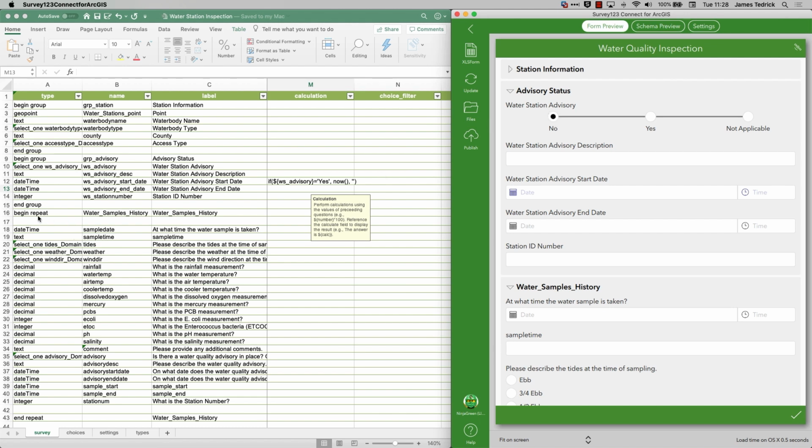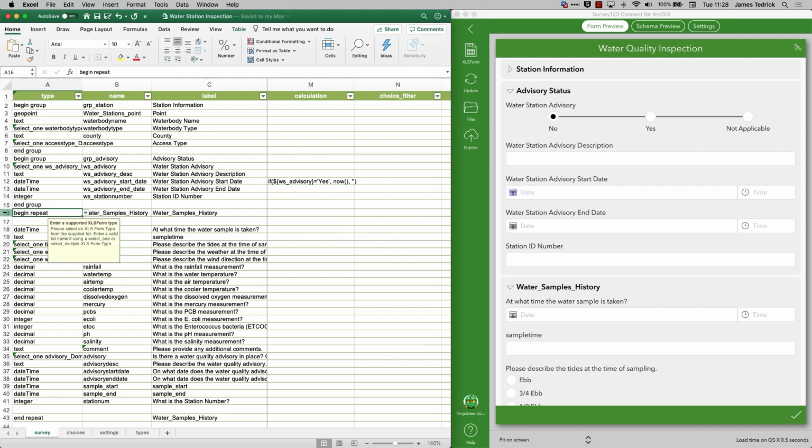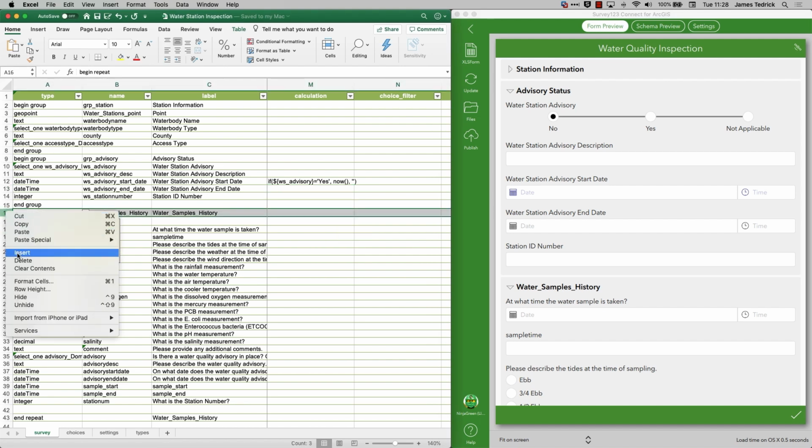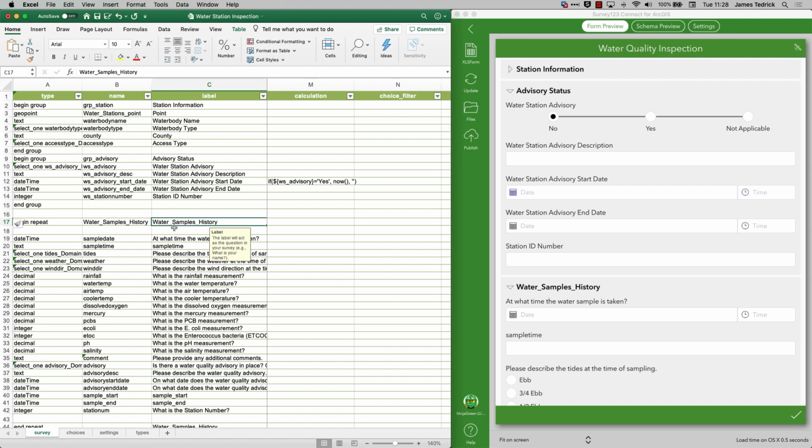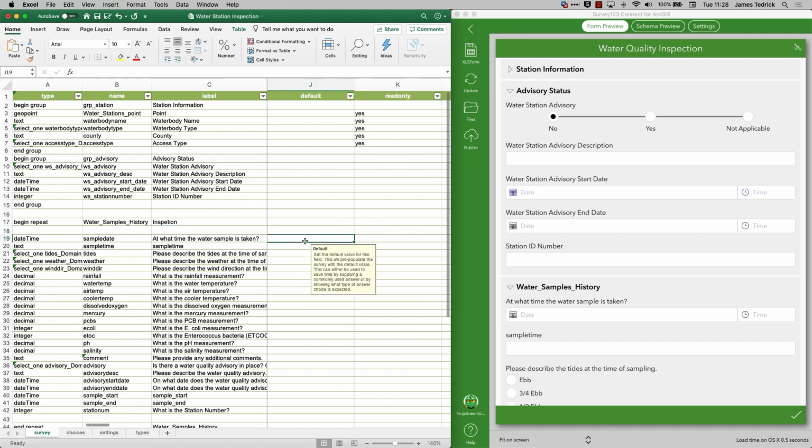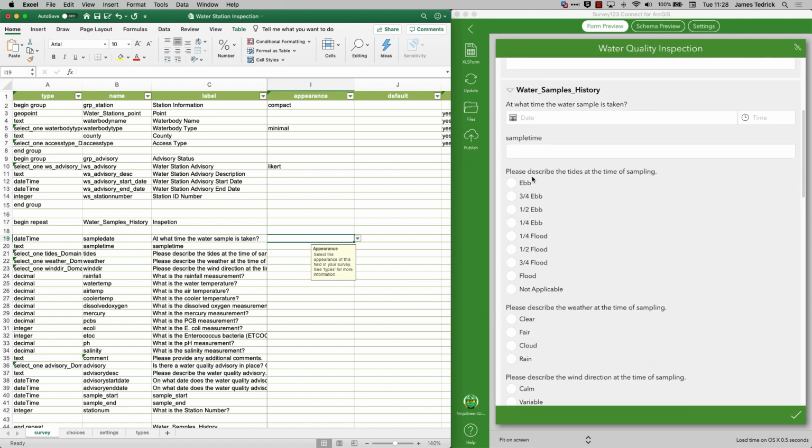As I mentioned, the actual inspection information is stored here in this repeat section. I'll just rename this to inspection. And again, we can apply some appearances, in particular, and calculations. In particular, the default time for the inspection should be now.